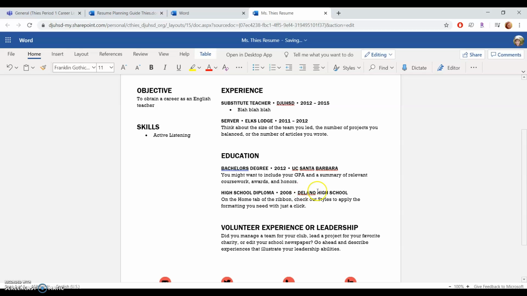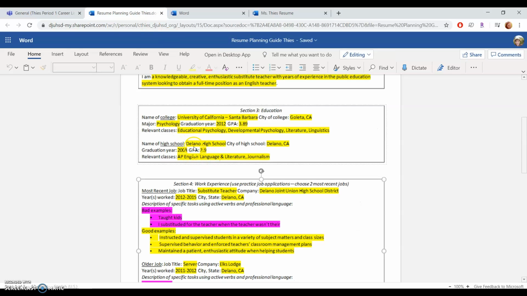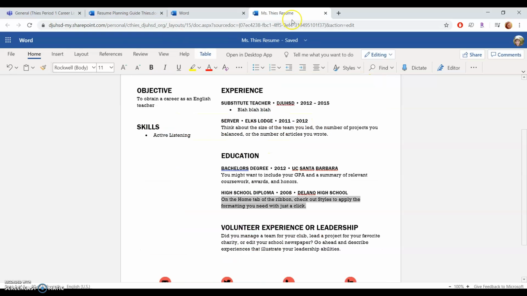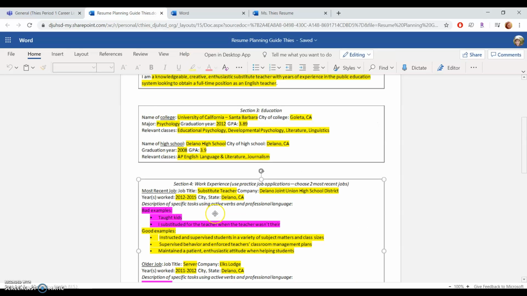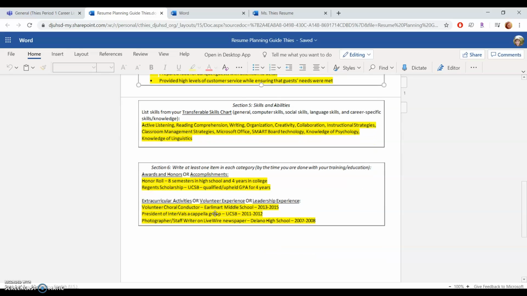Okay, and make sure you spell out the name because of course they're not going to know what DHS or CCHS is. And then of course you highlight over it and you can say, I got a 3.9 GPA, I took AP English Literature, whatever is relevant to the job that you want. And then the very last thing here, they already have this volunteer leadership or experience. And this is where you're going to put the last section on your resume planning guide.